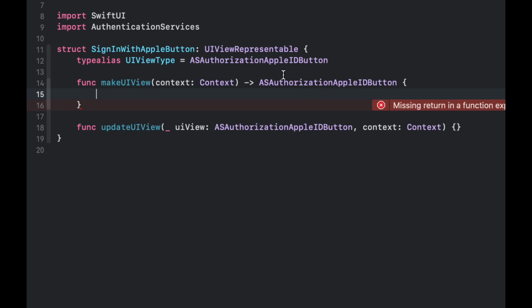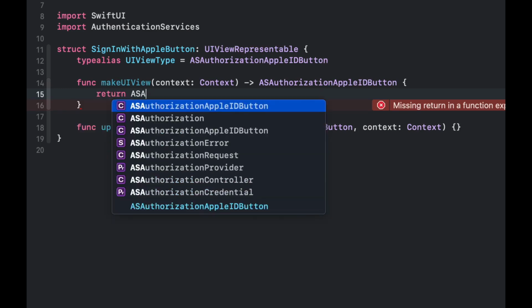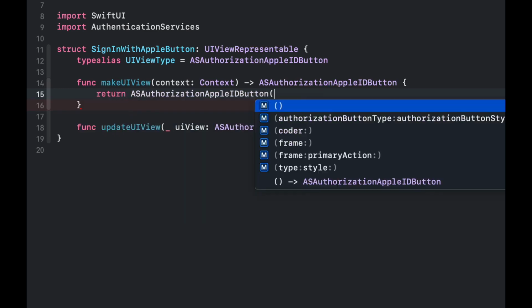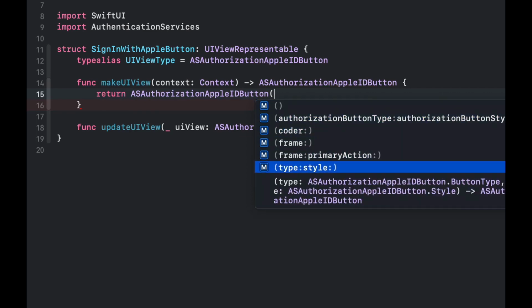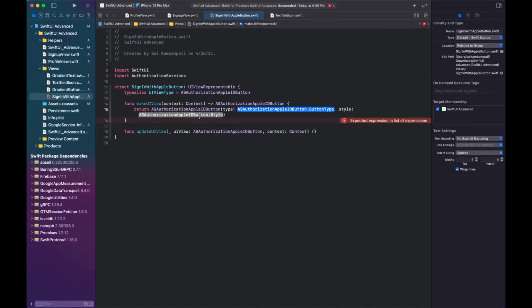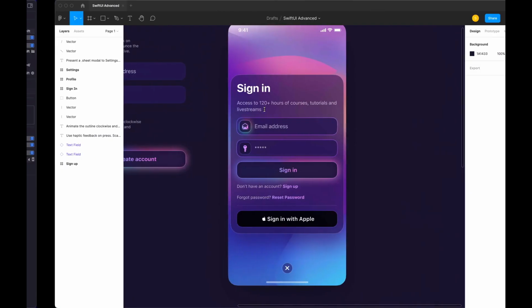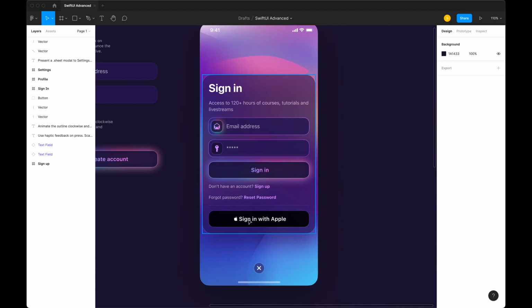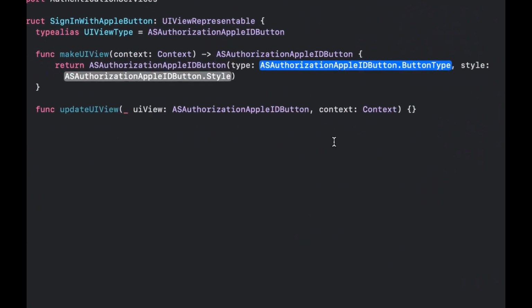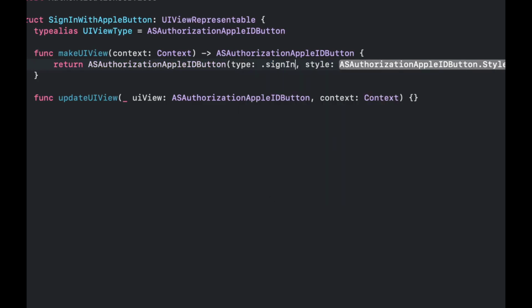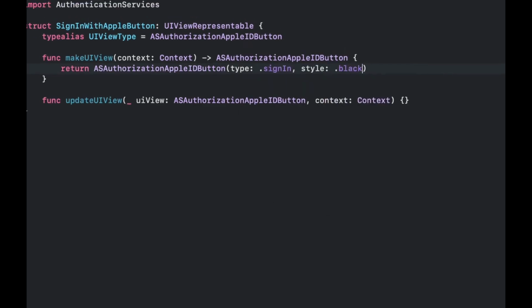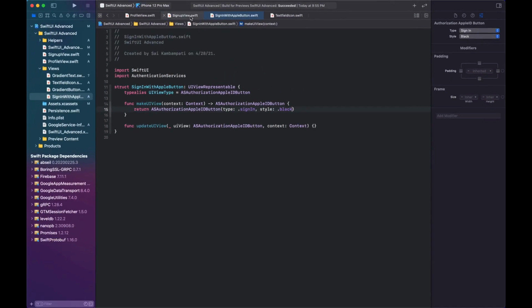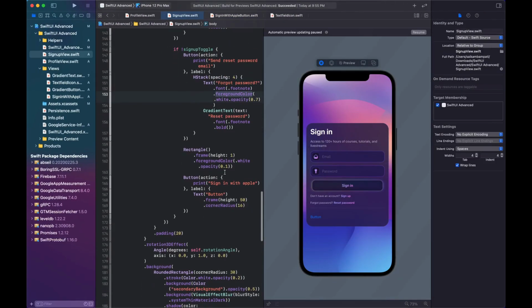So what I'll do is make sure to return ASAuthorizationAppleIDButton. I'll add an open set of parentheses, and then I'll make sure to import the type and the style. This gives us the customization properties for this particular Sign In with Apple button. We can see that we have a button that says Sign in with Apple. So I'll say dot, and I'll make sure to choose the signIn type, and then the style is just going to be .black.